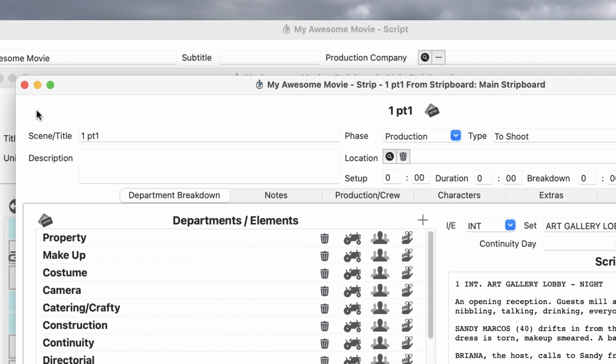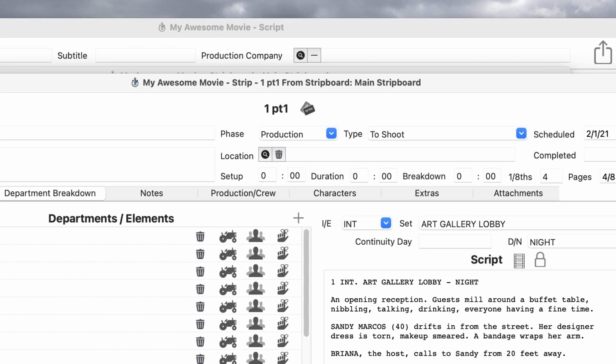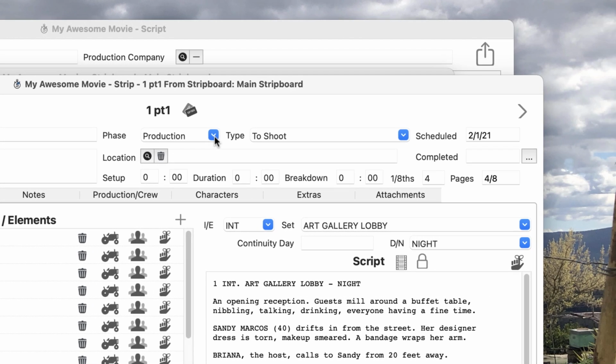Just change the title. Next, we have the phase that this strip applies to. If you watched the calendars video, you learned about the phases that are available for scheduling. I'll click the drop-down to remind you. You can create strips and to-dos for any phase and set up strip boards to use as schedules. All those items will then appear in the master calendar. Next to the phase is the type.